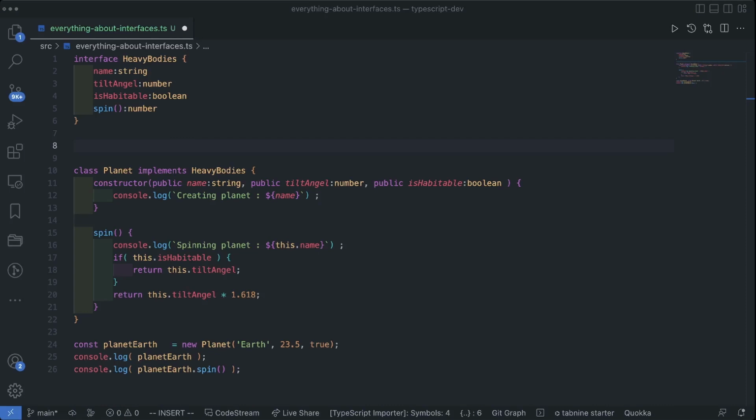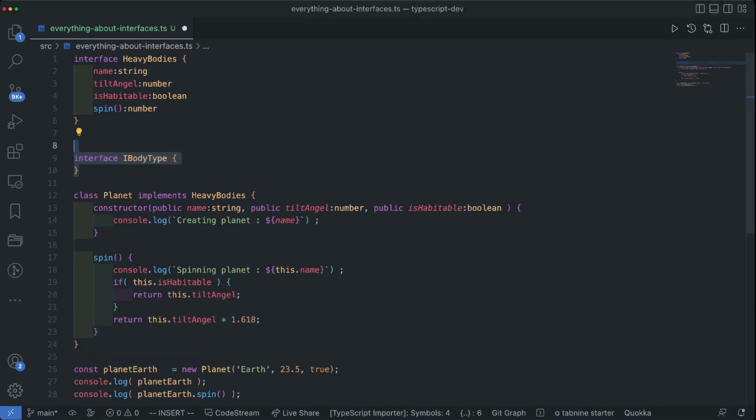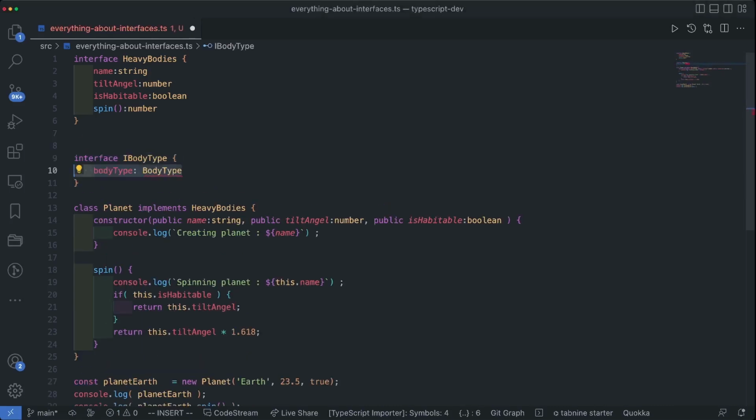Okay, let's move on. Let me quickly define one more interface. Let's call this BodyType, and this is going to have just one property called bodyType, which is of this type.